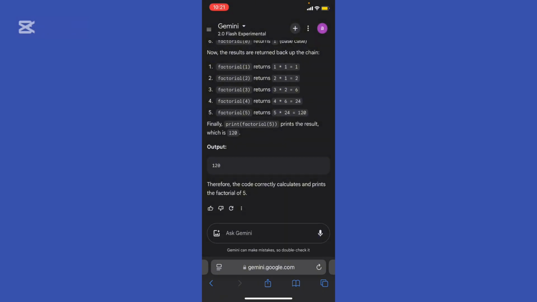And that's how you can use Gemini 2.0 for advanced code debugging. It doesn't just identify errors, it helps you understand and fix them efficiently.